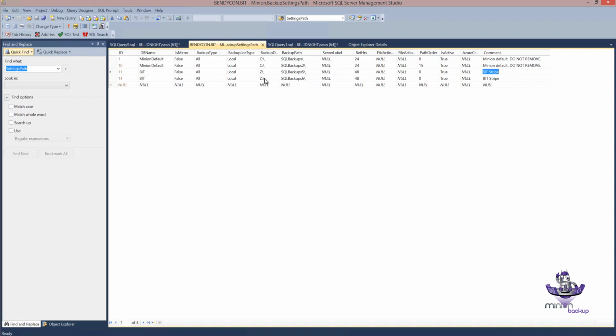So I want both of these to go to Z, but you know what? Instead of Z, let's put this somewhere else. Let's put this on NAS1 instead, okay? And we'll change this to NAS. There we go. So now I've got one of them going to local and one of them going to NAS, but they're both the bit stripe.